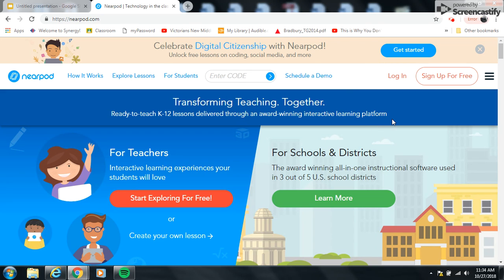There are three levels of Nearpod. There's the basic free version, which is what I'm going to show you here. There's a silver version, which requires a little bit of payment, and then the gold version, which requires even more. My district is kind enough to give us a gold account, and I hope that yours will too as well. But I will show you the free version.